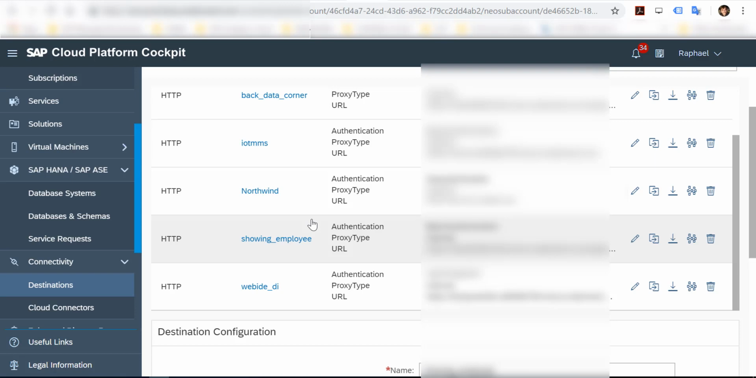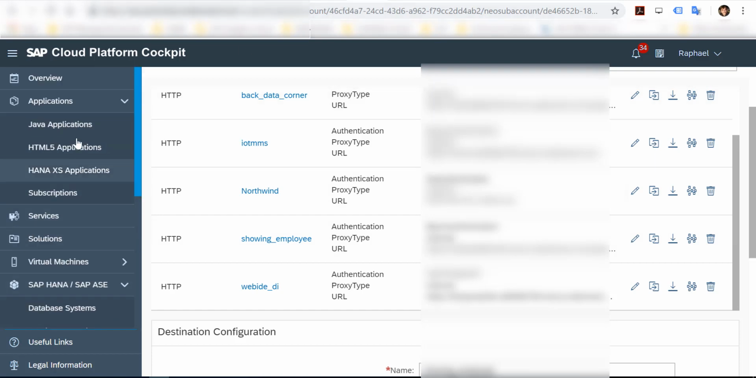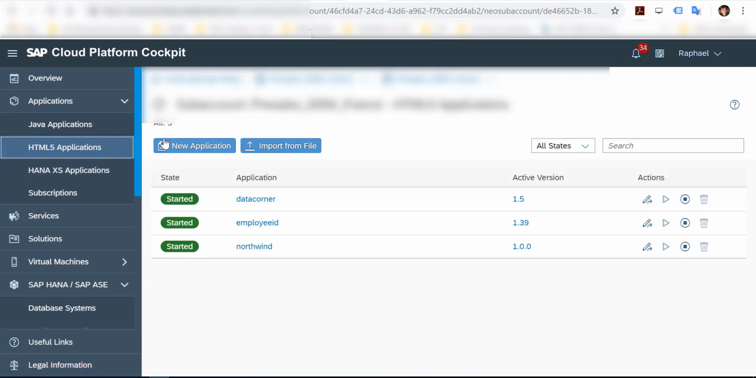We're going to be doing this inside of a new app. So once you've done with this, you go into your application. We're going to create an HTML5 application. Okay, and here you're going to create a new application. So when you click a new application, then you will be into the web IDE.